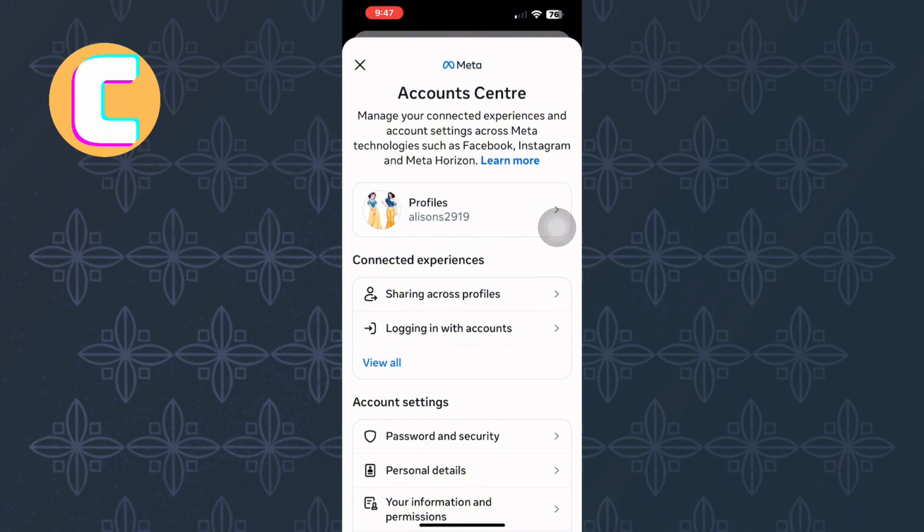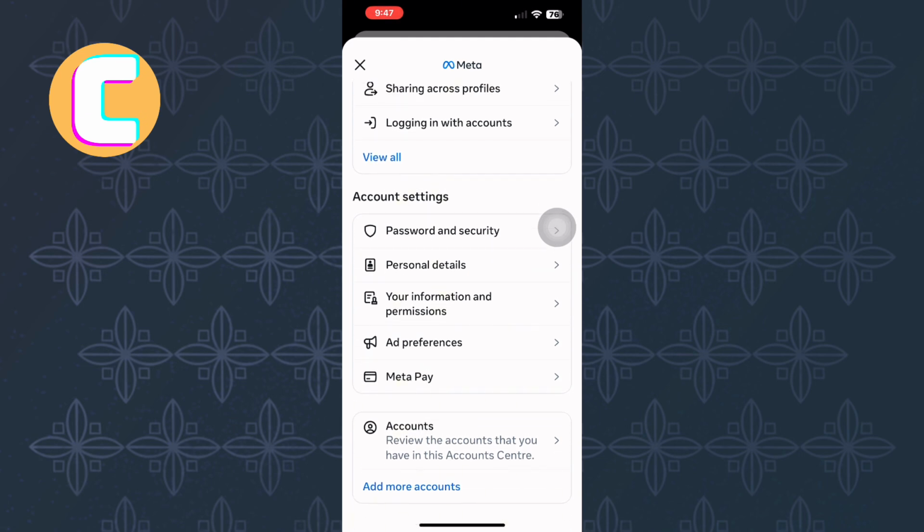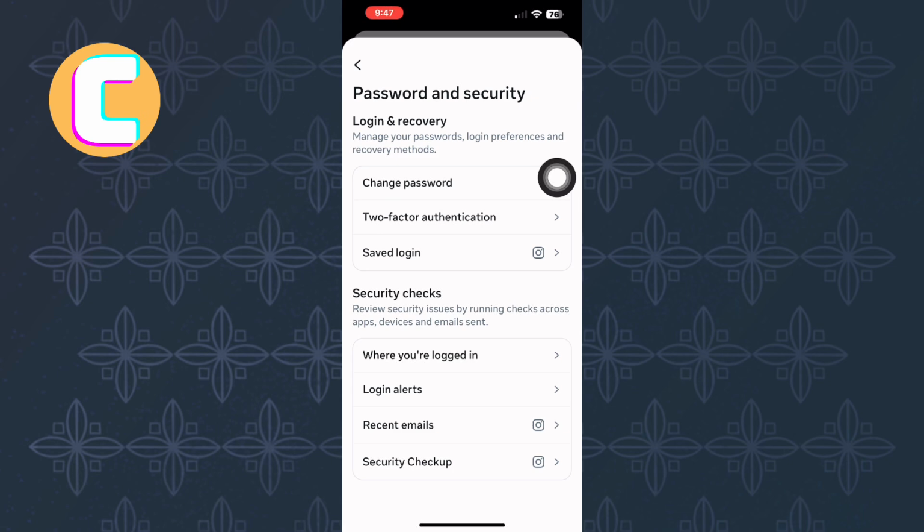Scroll down through the options. Make sure you are carefully following each step to avoid any mistakes. Okay, let's continue. From the available choices, tap on the one labeled Password and Security. This will take you to a section with settings related to your password and overall account security. From here, tap the option called Change Password.